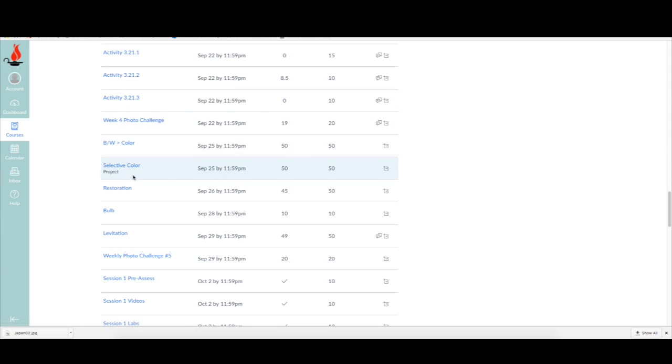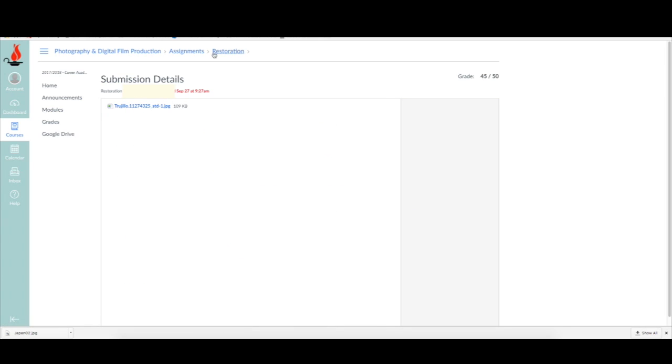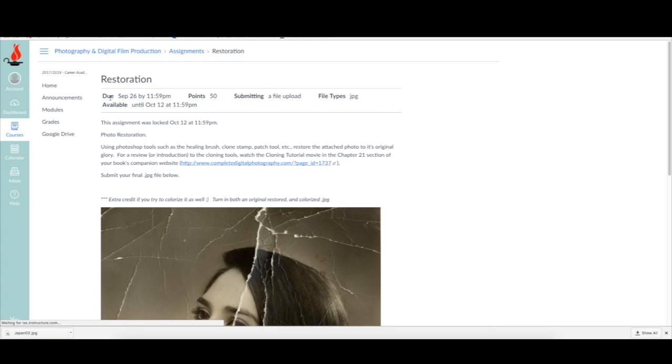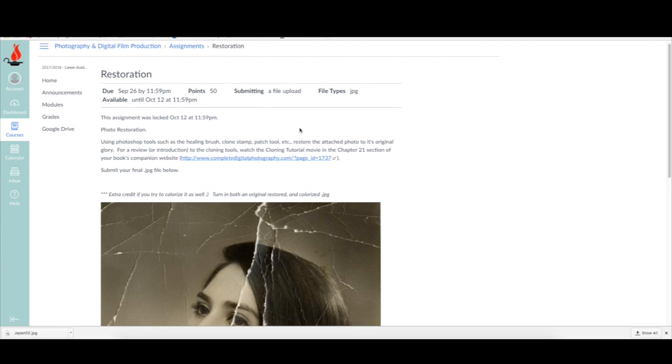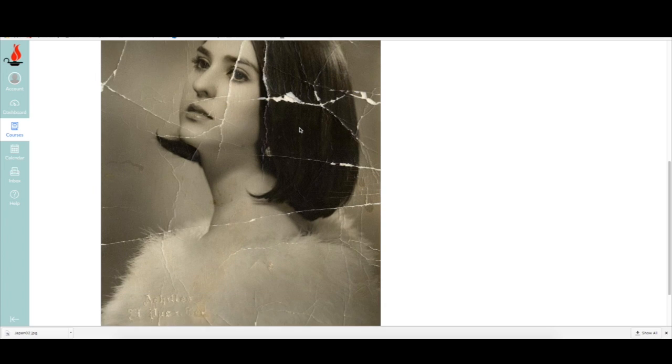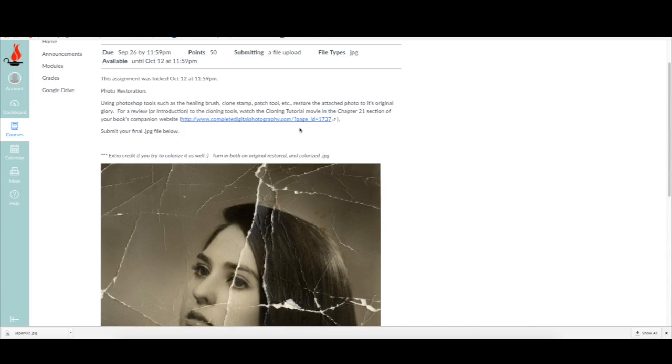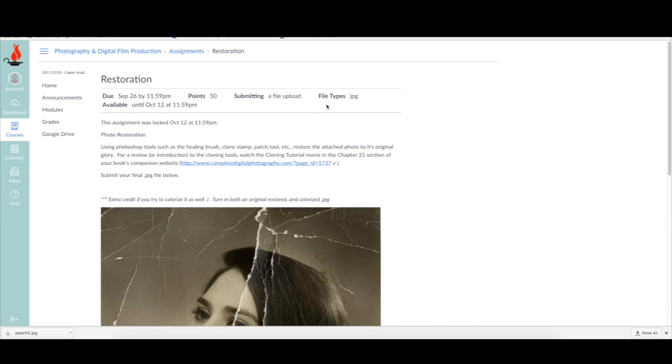You can also click on the actual assignment. If I click on the assignment itself, this tells me what the assignment was, when it was due, how many points it was, how they're supposed to submit it, and that the assignment was to fix that photo, restore it back to its original. Student view would give you an actual submission button over here on the right hand side, but since you are not a student, they do not allow that for you.